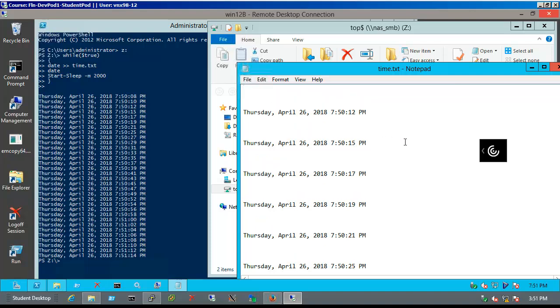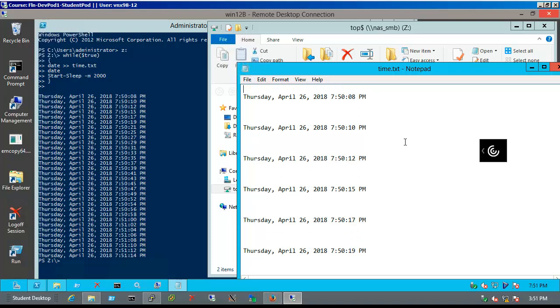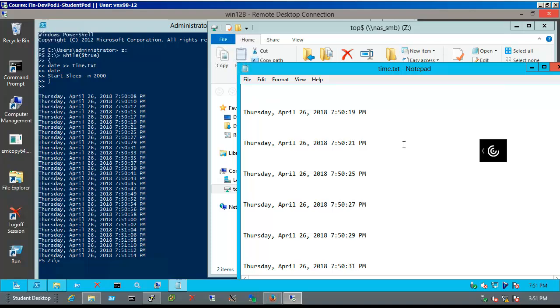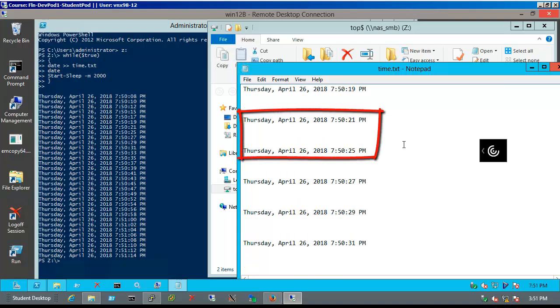And from the lines of text in the file, 50:21, yeah, there it is. 50:21 to 50:25 seconds, and after that it continued on nicely every 2 seconds. So the transition happened between that time gap, and then it recovered nicely and continued on operating as normal.